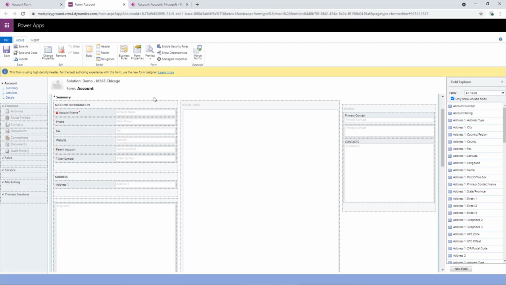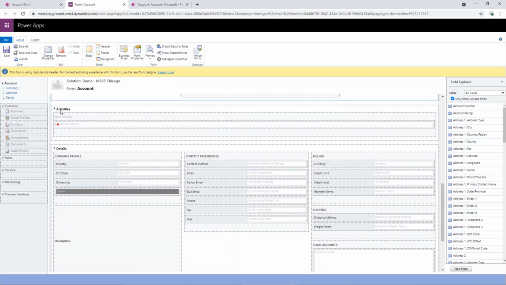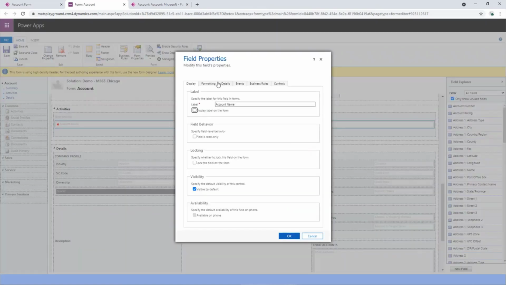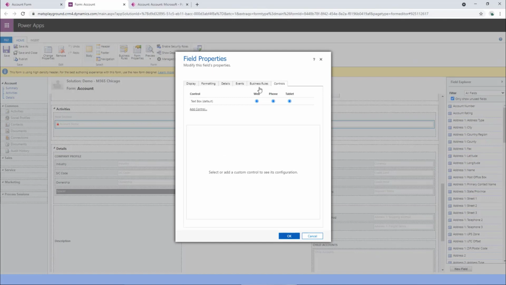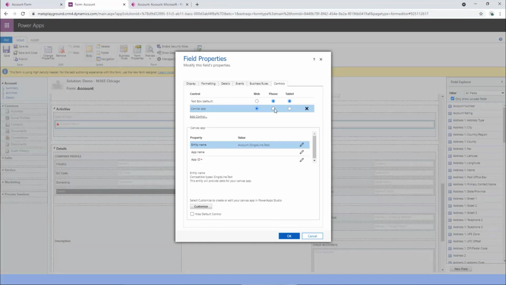So this is what the old editor looks like. Yeah, I think we all agree the new one is a lot nicer. But if I go down here, I see my new tab, the activities I added. I have again my account name field. And when I go to change properties up here, I have a lot of stuff, but I also have controls. If I click on add controls, I can select the Canvas app again. And I have to say, well, I want to have it in all display types. And you see, now I could put in an app name or an app ID. But I can also click down here on the Customize button.